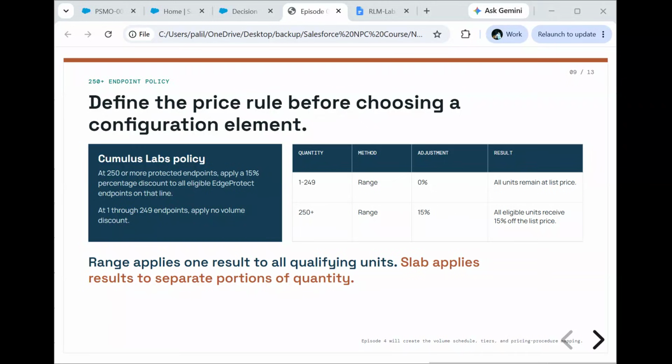With a range, qualifying for a tier applies the same adjustment to all units. A slab policy would apply a different adjustment to different portions of the quantity. For example, the first 249 units could receive no discount and the remainder could receive 15%. That is not our commercial intent. Write the policy in this precise form before you configure it. It tells us the schedule type, adjustment method, tier type, threshold, and expected result.